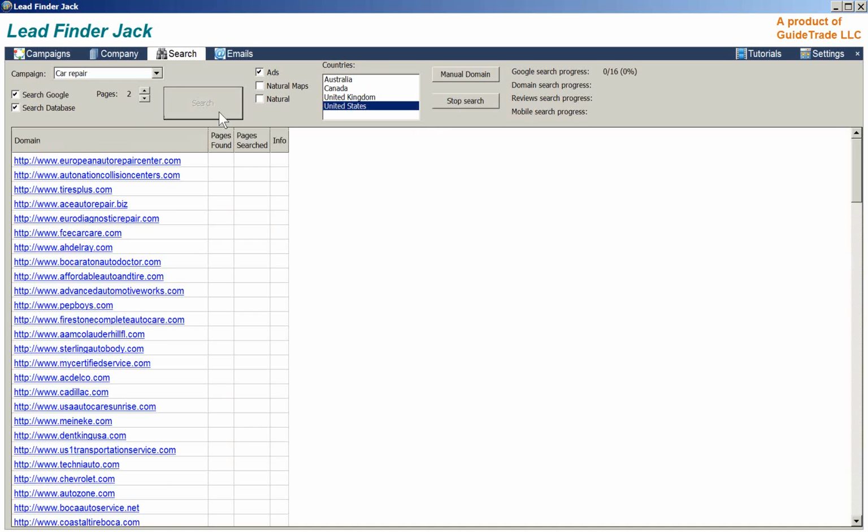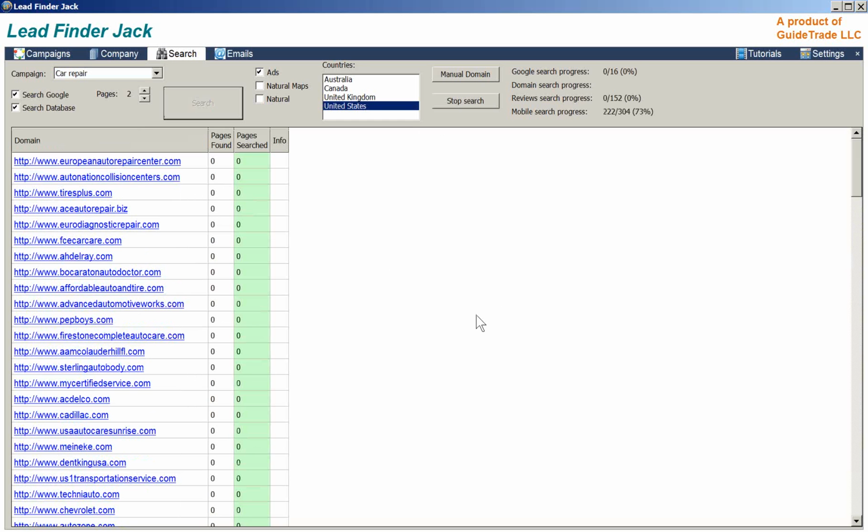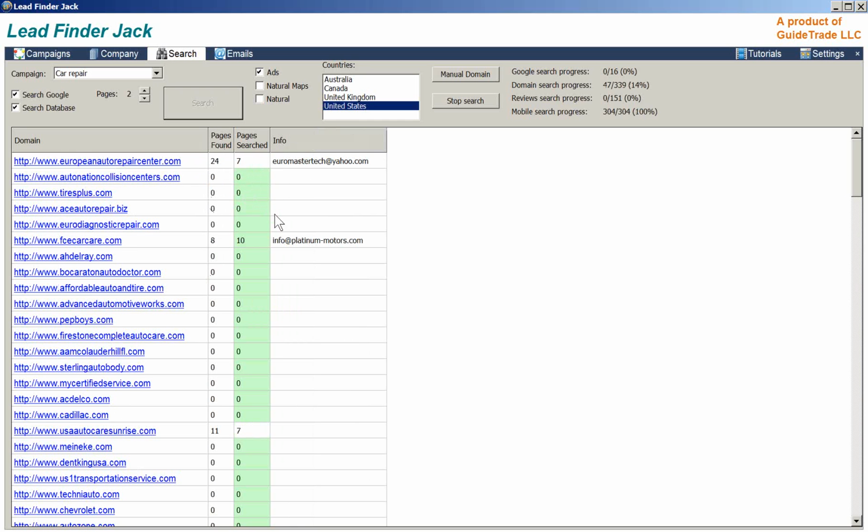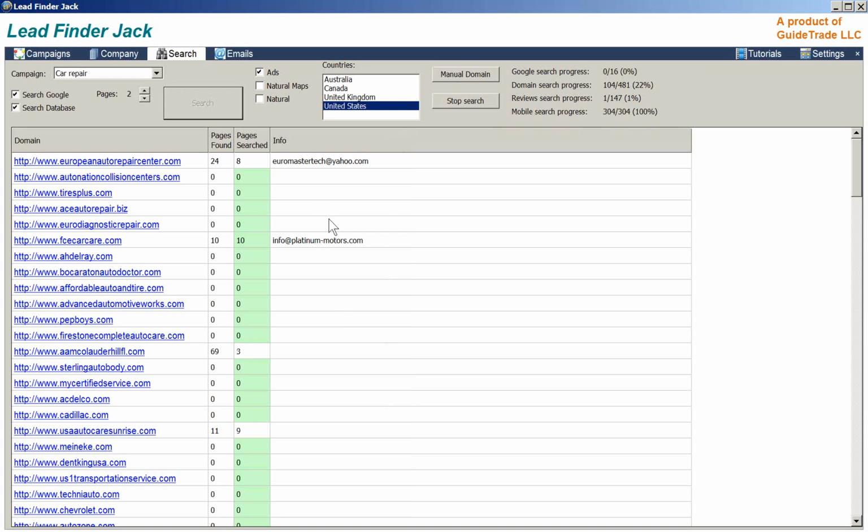So then you click on search. I don't know how well it goes while I have GoToWebinar running, but you see all those domains get searched. It looks on the internet at how many pages were found. It gets the email and it gets so much more. So this is only the top of what you will see.